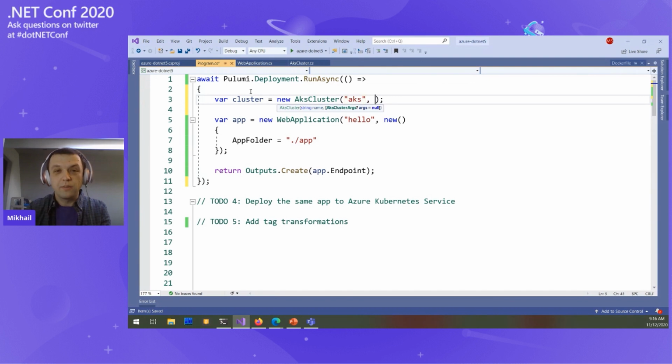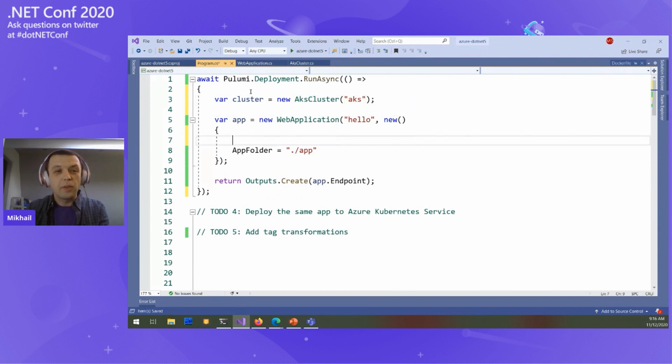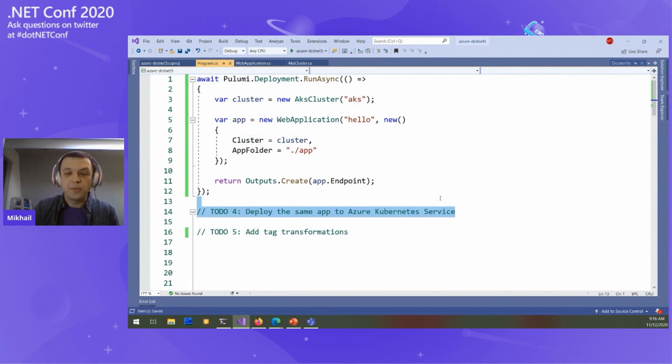And that abstracts away all the mechanics of creating one. There are some optional options there. So if I want to specify VM size or something, I would be able to, but now I can just take the defaults. And then my web application accepts another parameter, cluster, if I want to deploy to the cluster. And that's all I need to change to start deploying to AKS instead of app service.